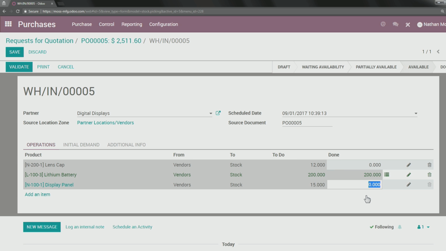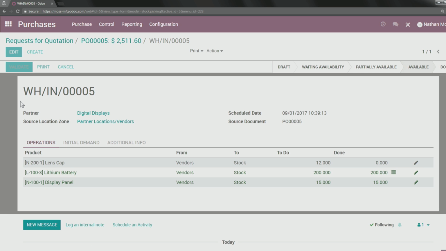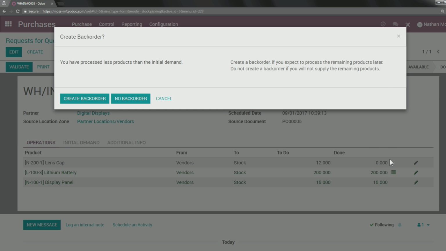I'm just going to come in and specify that I received the remainder of my display panel. Let's say my lens caps did not come in. So let's say those didn't arrive as of yet. I can still tell the system, I'll save this in and validate, and the system will catch this discrepancy here. It says you've processed less products than the initial demand.